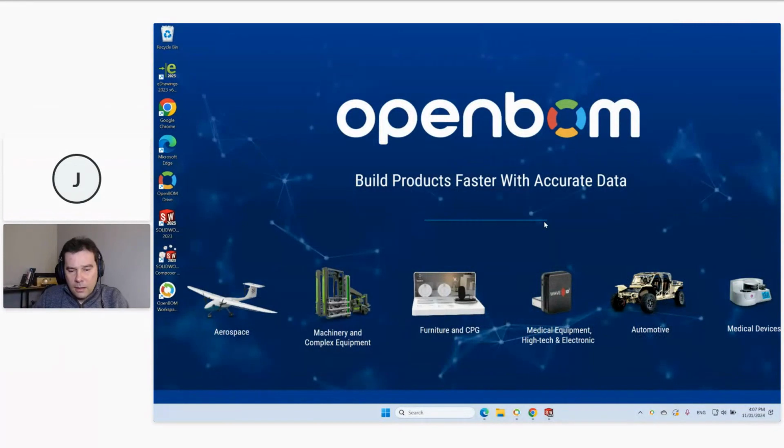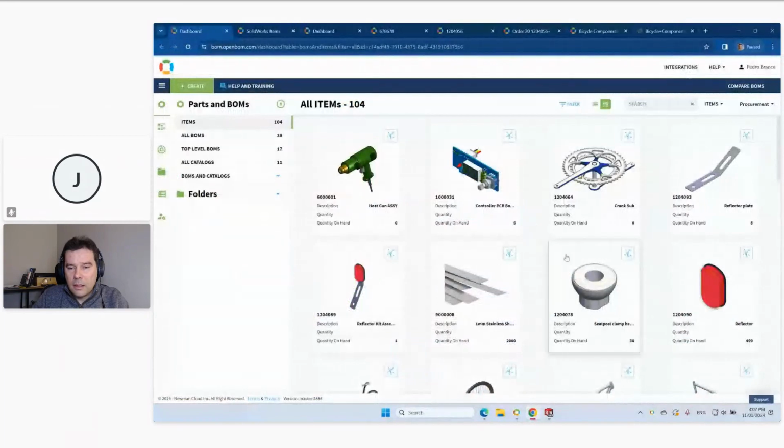I'll go through a quick demonstration, trying to deep dive a bit more technically where I can. So the first thing is, all you need is a web browser to have access to your latest bill of materials, latest product structures. So you just log in and you can manage your data seamlessly with OpenBOM.